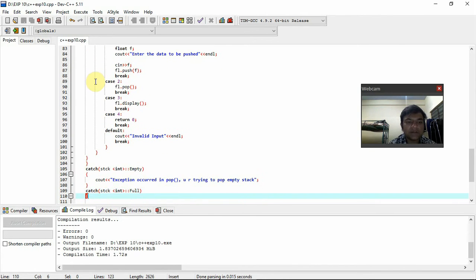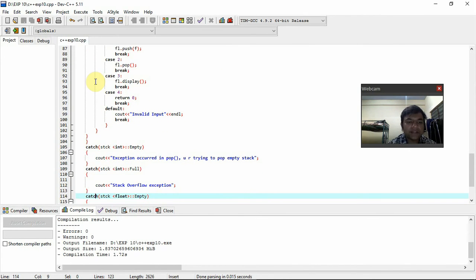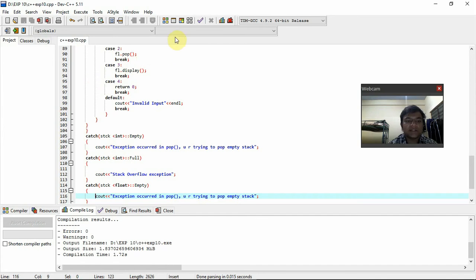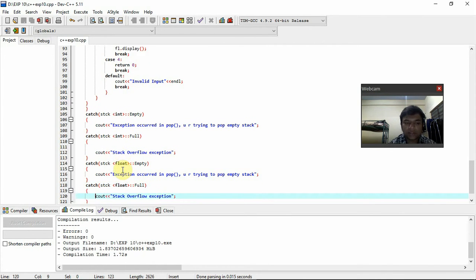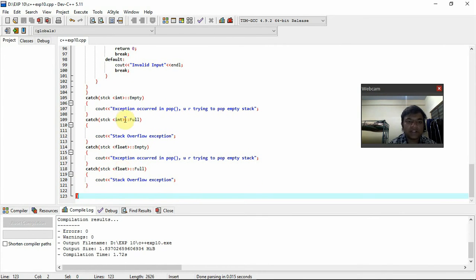case 3 will display and break, case 4 returns the value 0. Then we have a condition: catch stack int scope resolution empty. Whether the stack is empty and still we are trying to pop out something, it will display a message: exception occurred in pop, you are trying to pop an empty stack. This is for the integer stack. Then catch stack int scope resolution full: if the stack is full, it will print stack overflow exception.